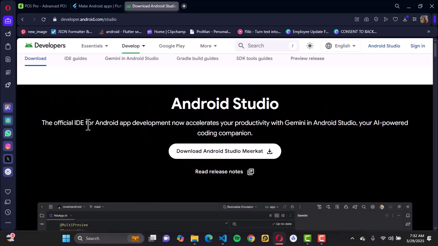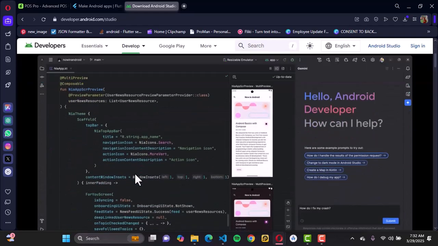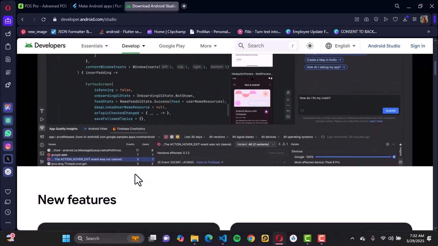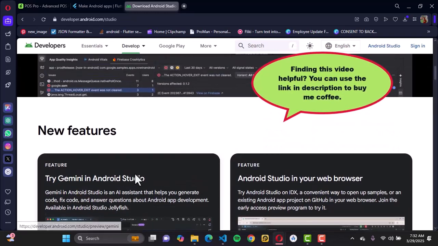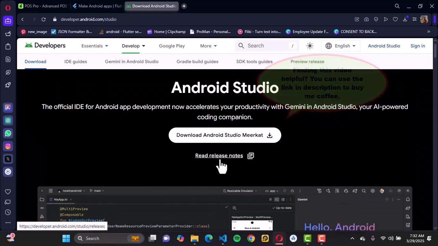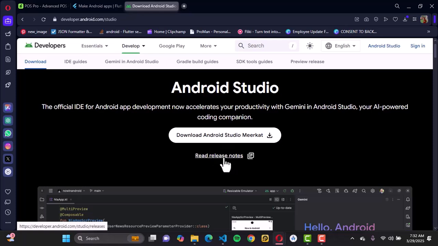So just go ahead and read the documentation. Read about what is good about Android Studio, the features that exist and the new incoming features. This should help you to know your way around Android Studio. Once you're done with that, you can review these notes, which should also help you, and then click on this download button here.